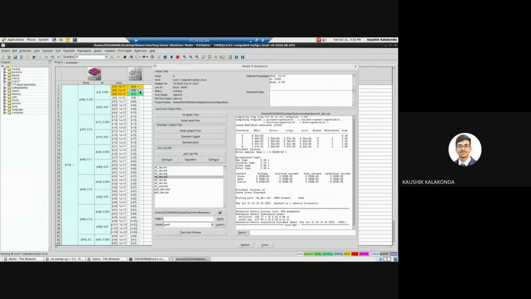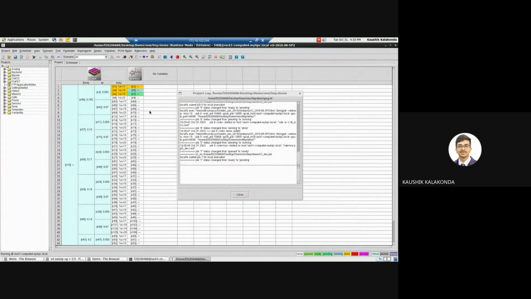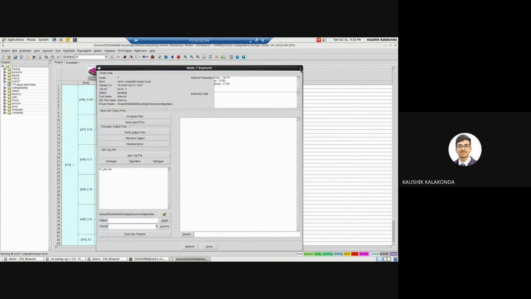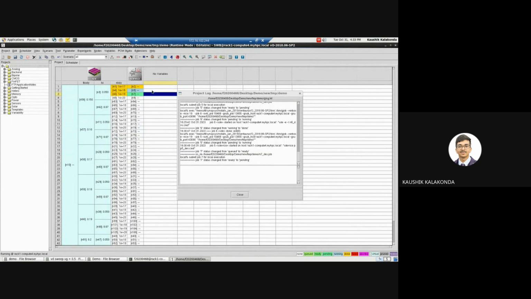While it was running, it's blue. Now it will be changed to yellow. It changed to yellow.